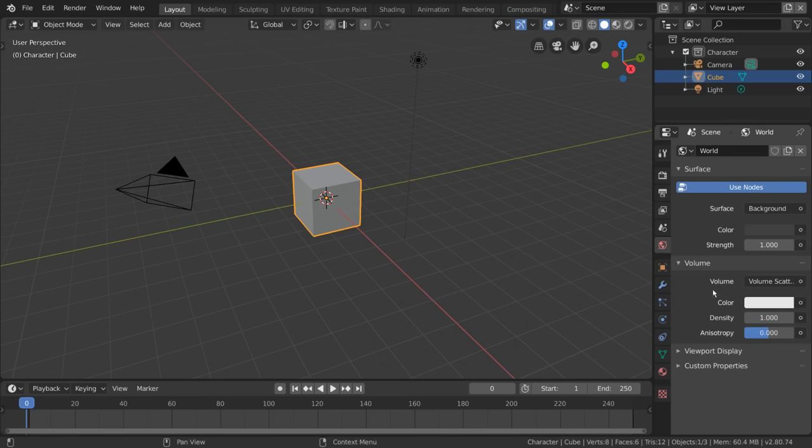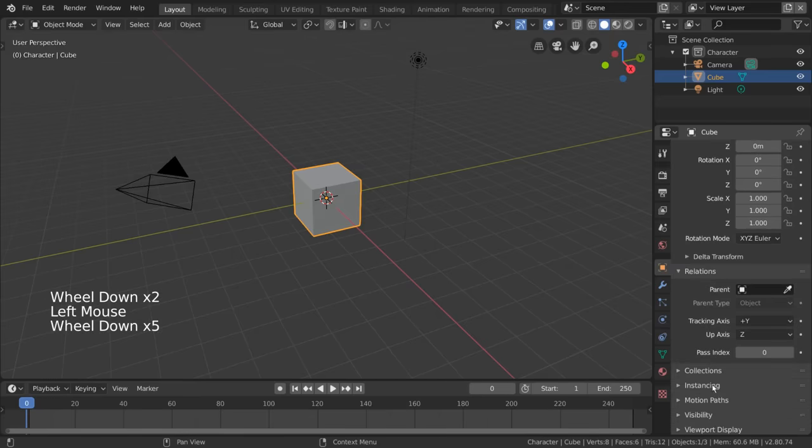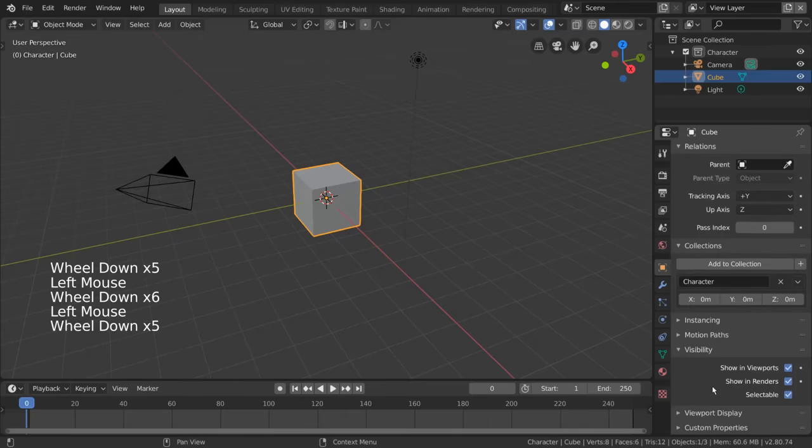For the next section, the property tabs will be specific to the active object you have selected. So in this case, I will select the cube. Our first tab is the object tab. This contains basic information such as location, rotation, and scale of the object. You can also specify parent-child relationships, which collections it belongs to, and visibility of the object.